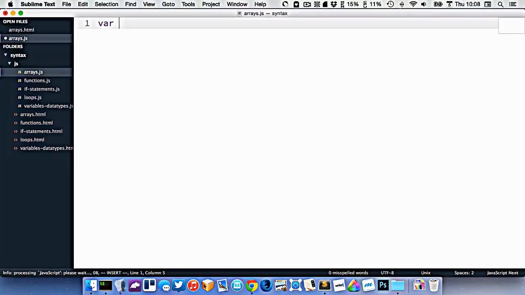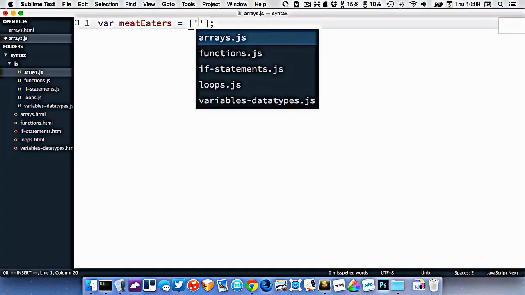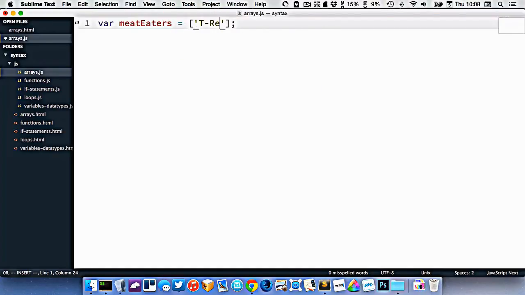So let's create a variable here. Let's call it meat eaters, and it's going to be equal to an array. The way we create an array is by putting two square brackets, open and close. Then inside those square brackets, we specify a bunch of different information. Normally with a variable, we can only specify one string, but with an array, we could do multiple strings like this.